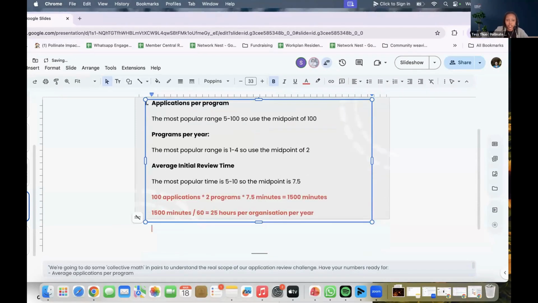How many organizations are present on this call currently? I would say maybe 12 to 15 organizations. Let's say 13. Okay, so 13 times 25 hours. So how much are we spending cumulatively as a group? 325 hours on initial screening. So that's the amount of time all of us are using in the initial screening process.